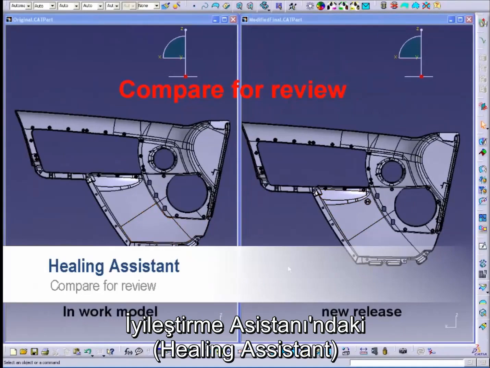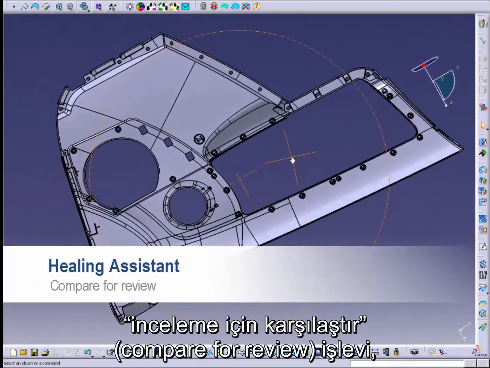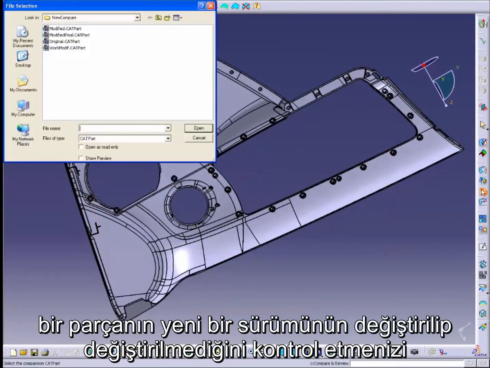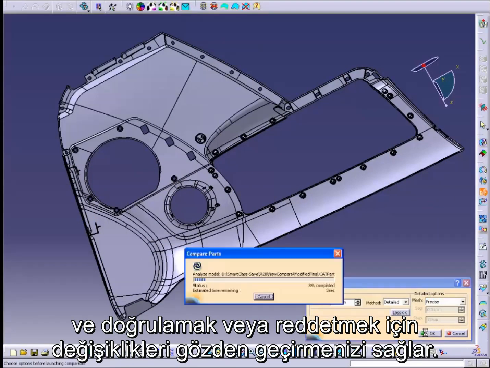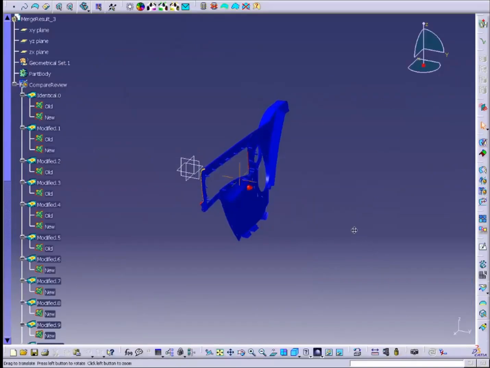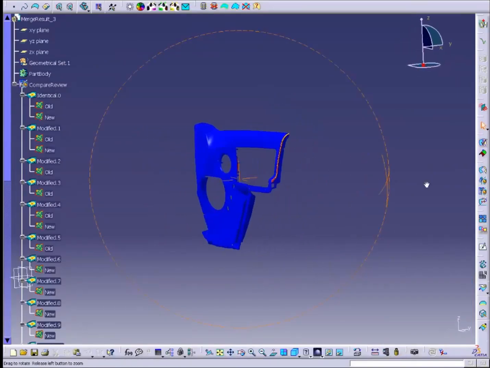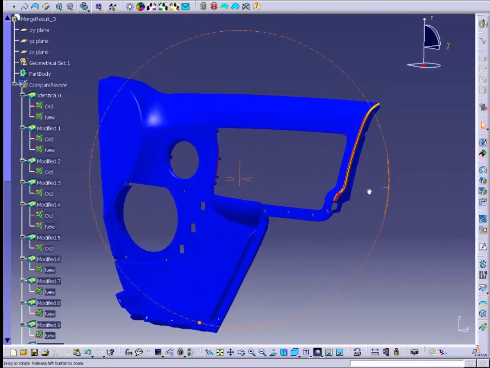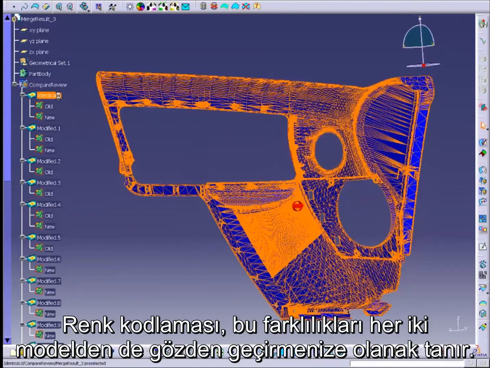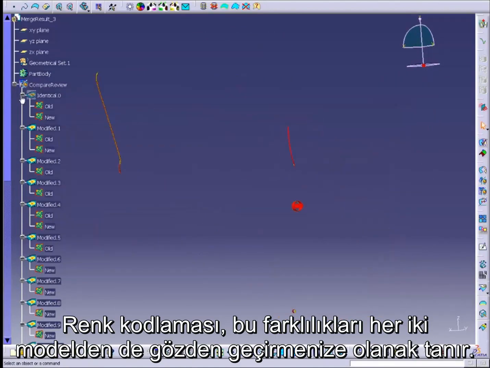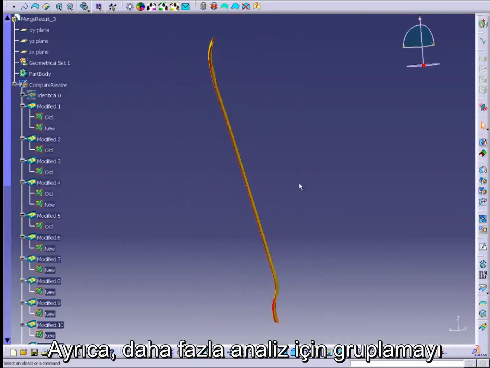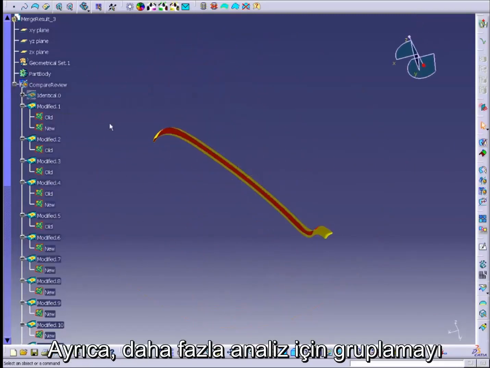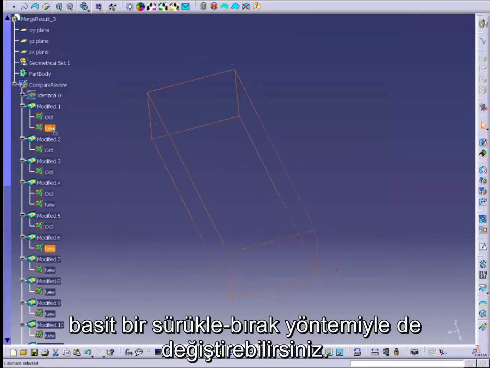The function Compare for Review, available in Healing Assistant, will allow you to check if a new release of a part has been modified, and then review the modifications to validate or to reject them. The color coding will enable you to review these differences from both models. You may also rework the grouping by a simple drag and drop for a further analysis.